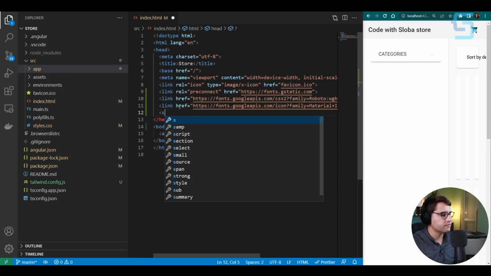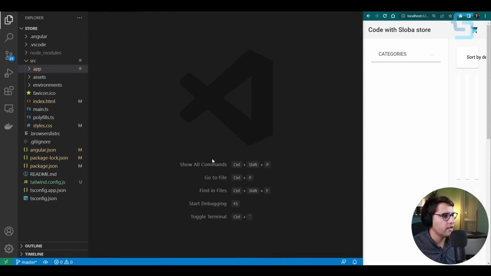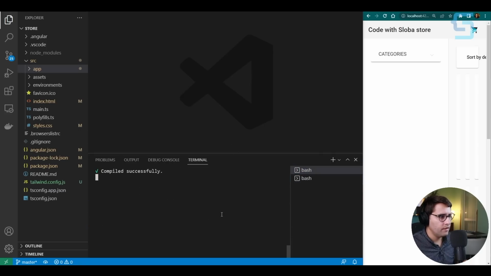So add a script like so, and just add a source, https://js.stripe.com and version 3. And this way we have included the Stripe into our application. Okay, I can close the index.html file. Let me open up the terminal now, and let me just restart our server.